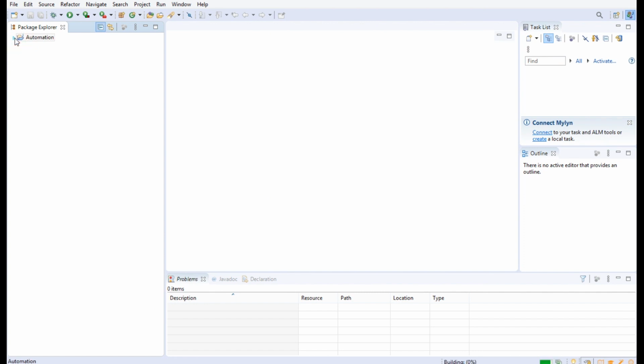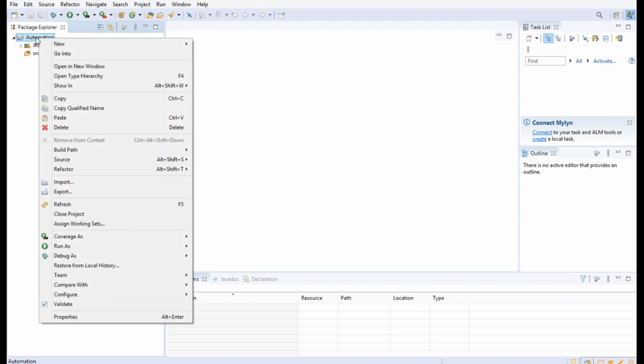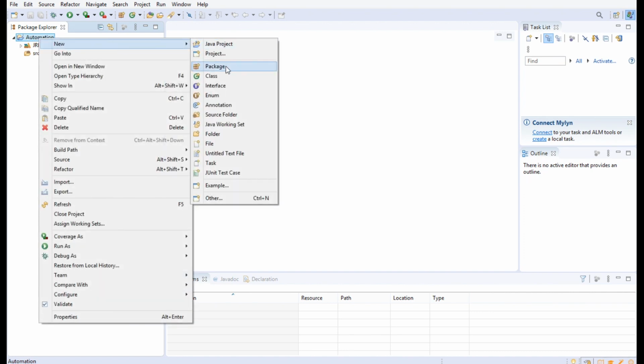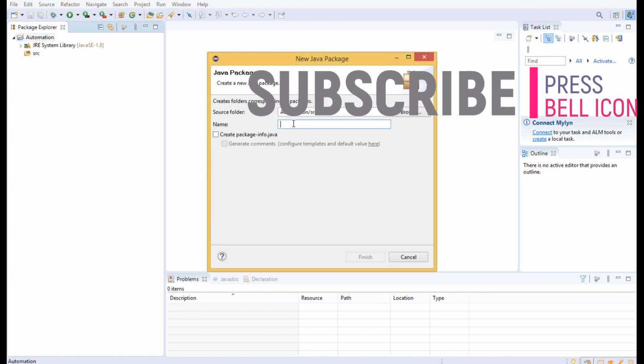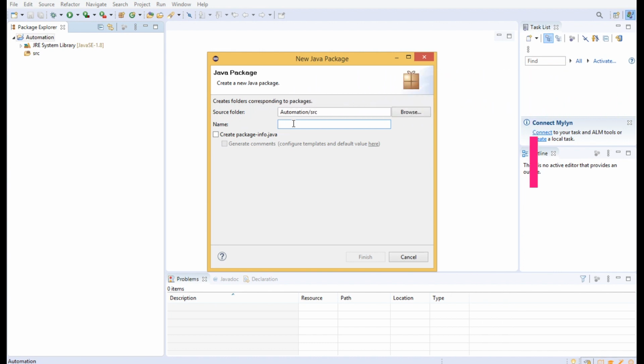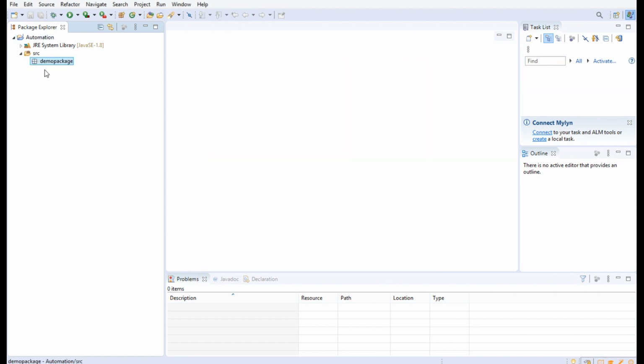When we expand the project, we will see the Java system libraries are there, and a folder that is src is present. Now what we need is a package for our class. So we click on the automation project, right click and New, Package. A new window will open for the package details. Let me name it demo package, and then click on Finish. A package is created under the src folder.